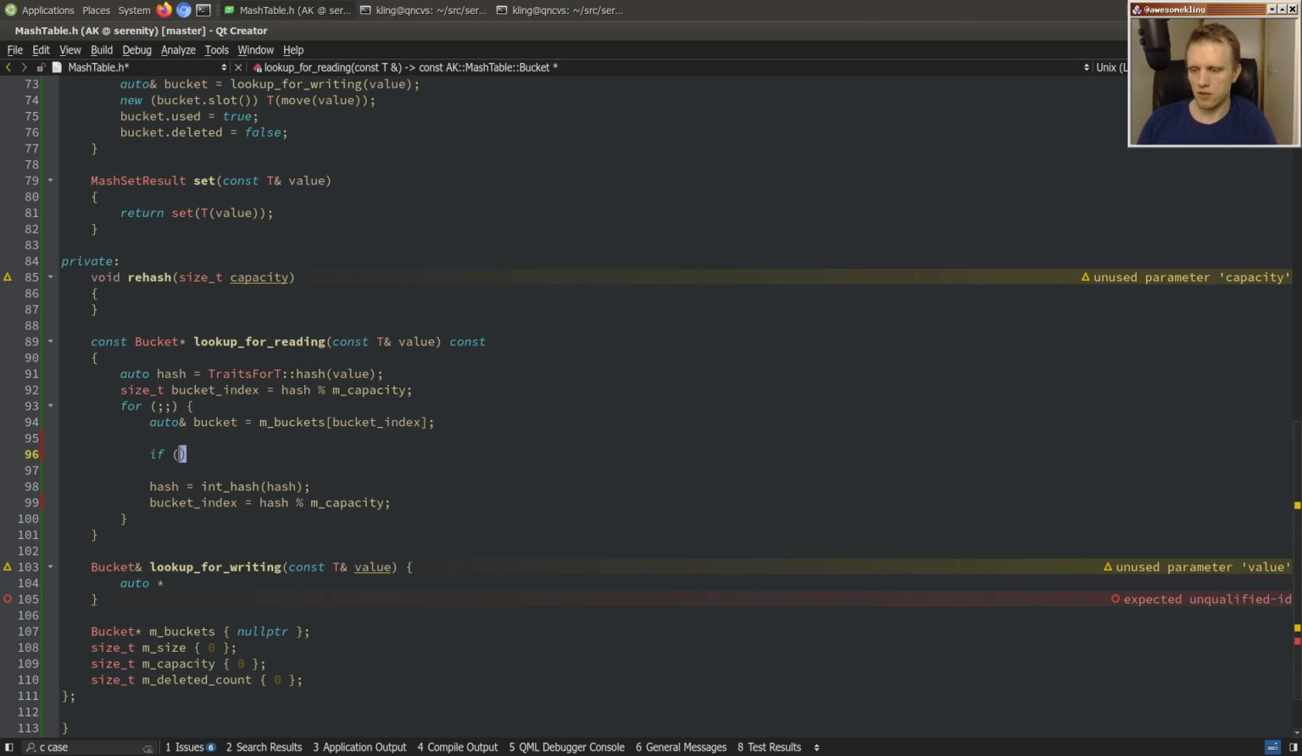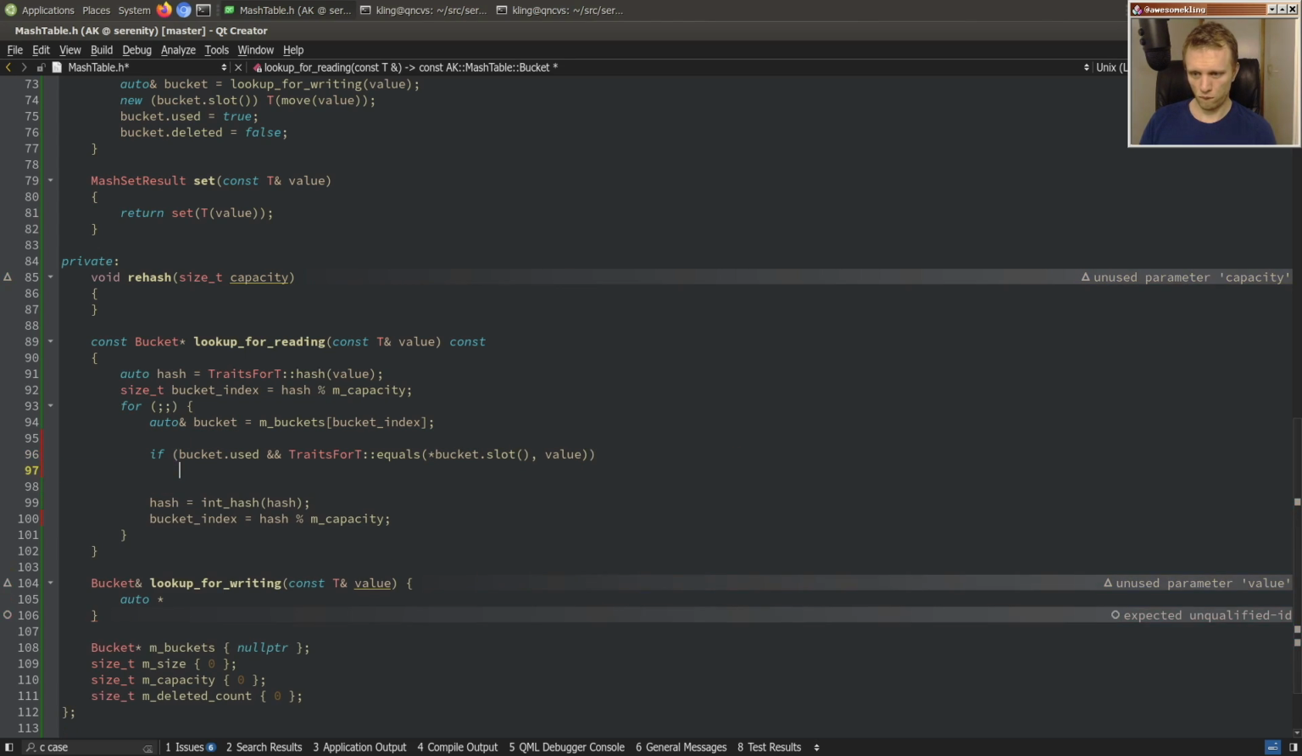So let's see. If the bucket is used and traits for t equals value, if these are equal, then it's a match. Then that's our bucket. Return the bucket.